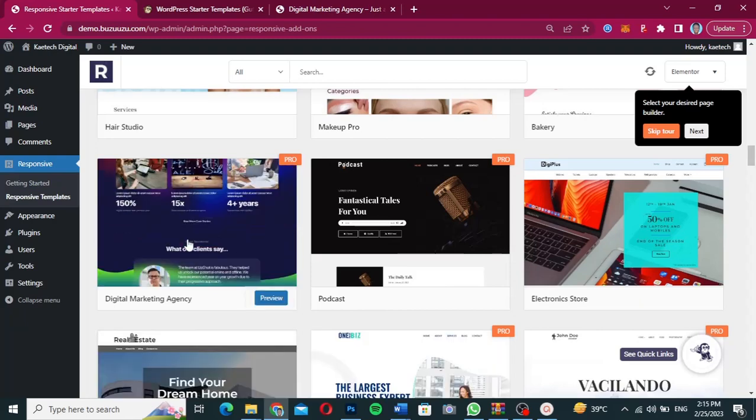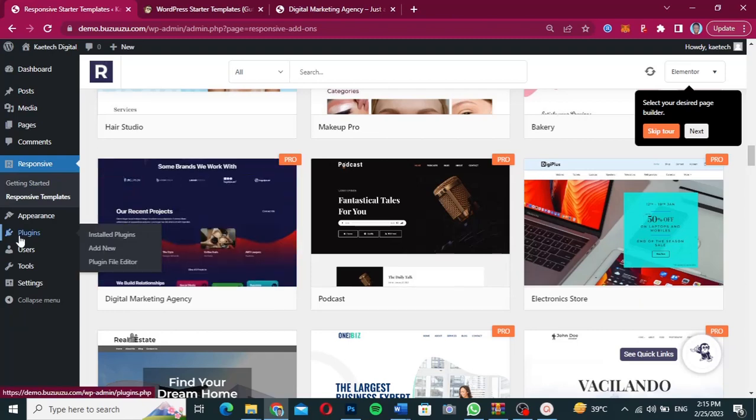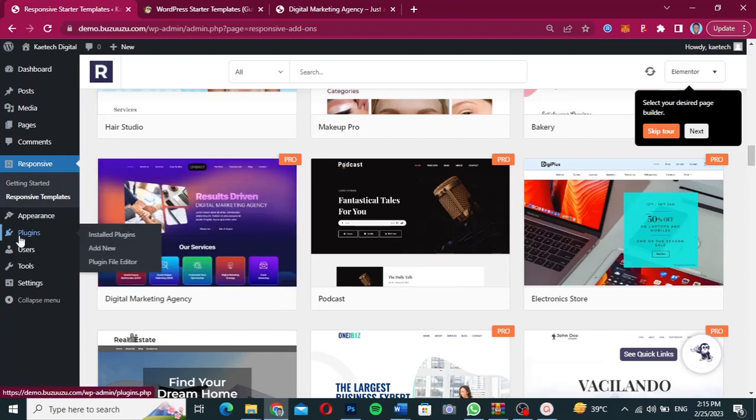Okay, so what we are going to do is to install the premium plugin. To do that, I have the premium plugin already downloaded. So what I'll do is I'll hover over here and then click on add new.